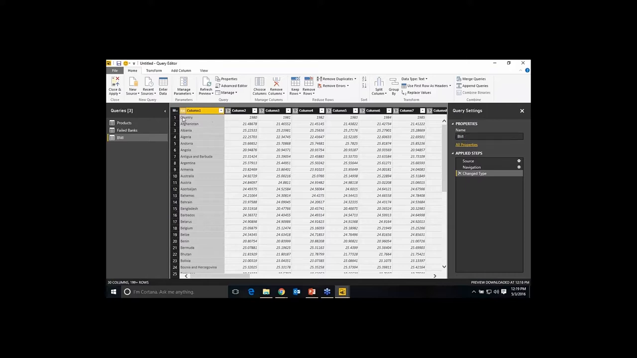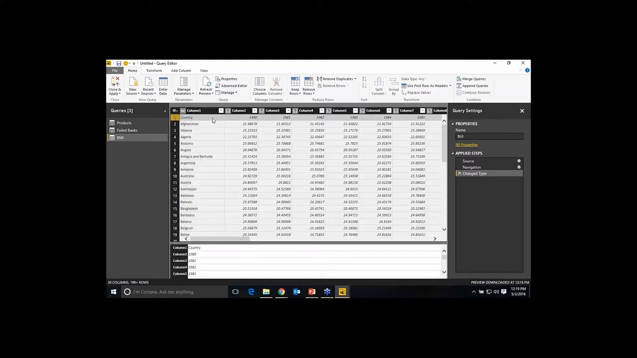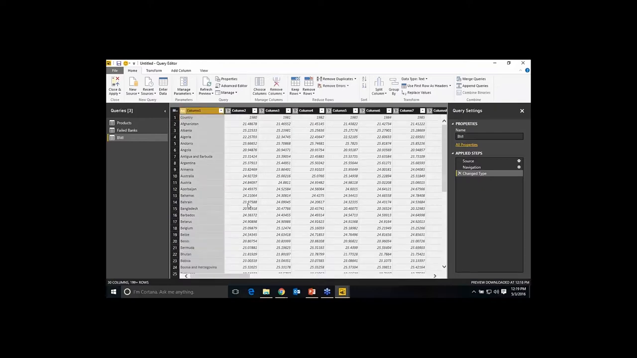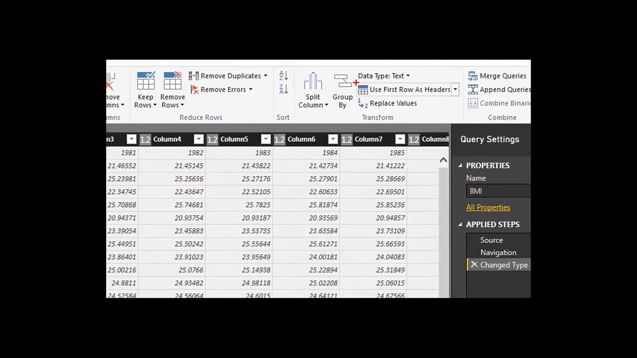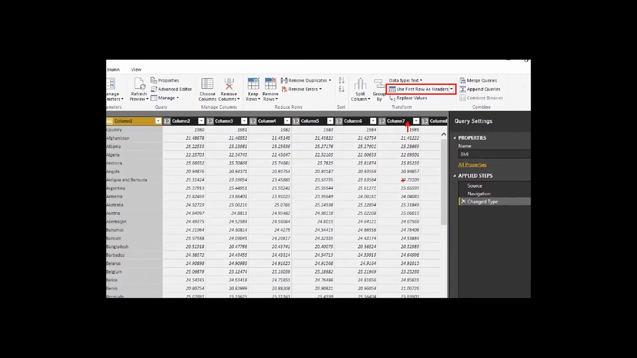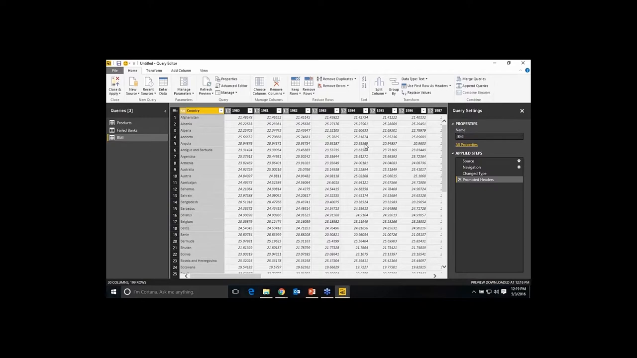I'm now going to take the data that I have, and you'll notice that it looks like the first row of my data is probably my column headers. So if I want to push the first row up into the column header section, I can select the transform up in the ribbon here called Use First Row as Headers. If I select that, it's going to push my first row up into the header name section here. Okay? So I'm going to go ahead and select that, Use First Row as Headers, to push that up into the top section here.